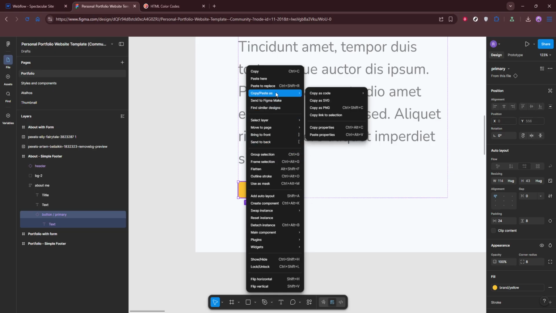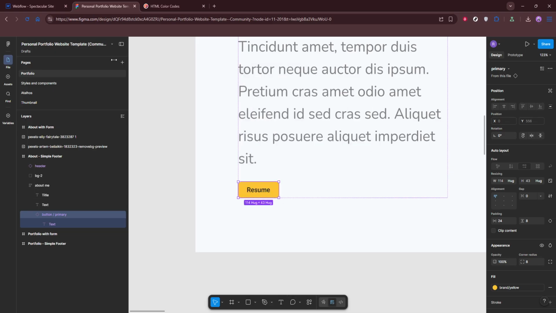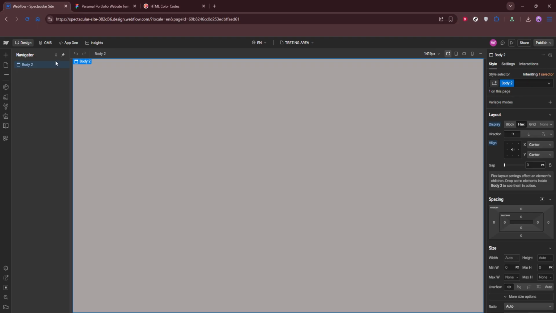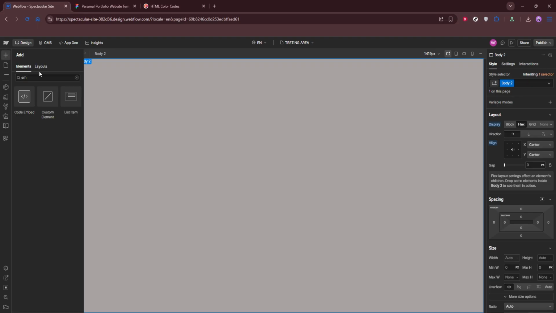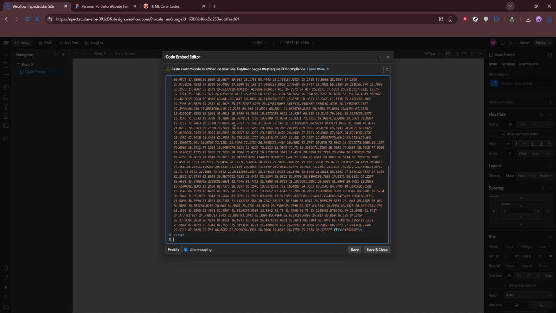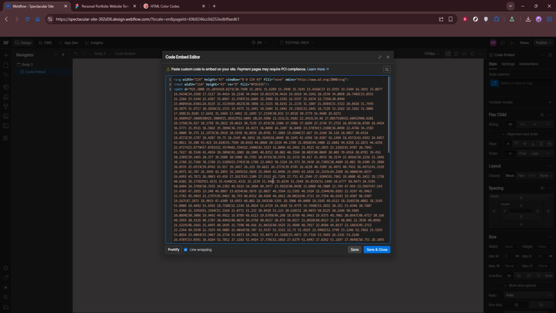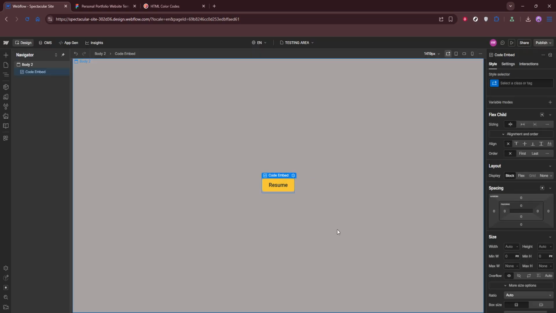Open the Add panel and insert an embed element on the page where you want the SVG to appear. In the embed editor, paste the SVG code you just copied. This places the markup directly on the page, which is important because inline SVGs can be styled with CSS, including variables. Click Save and Close to preview it in the canvas and confirm the graphic renders correctly.